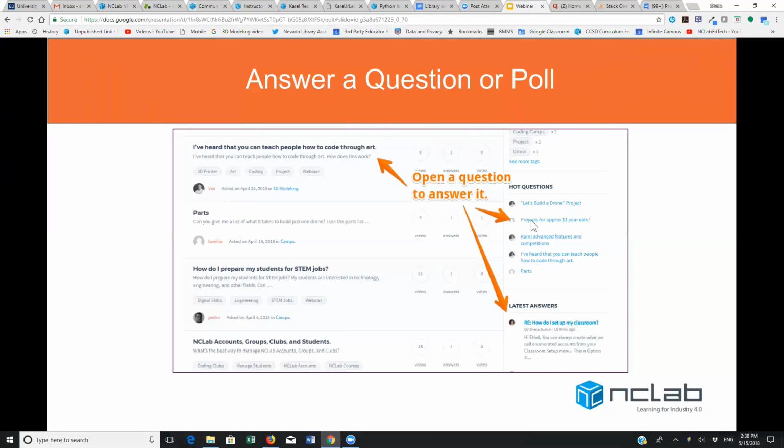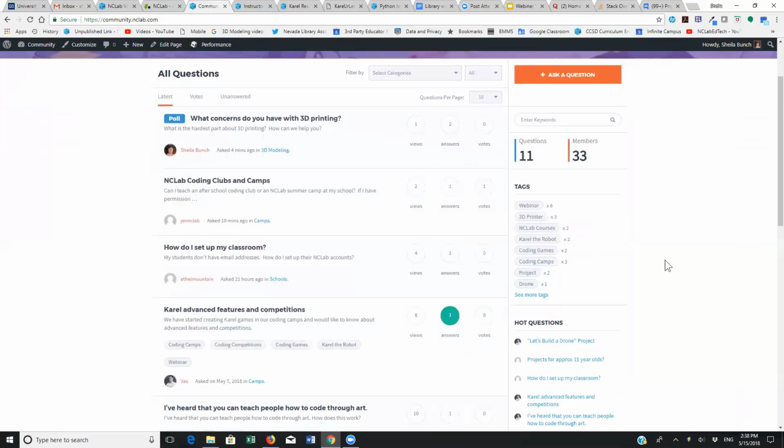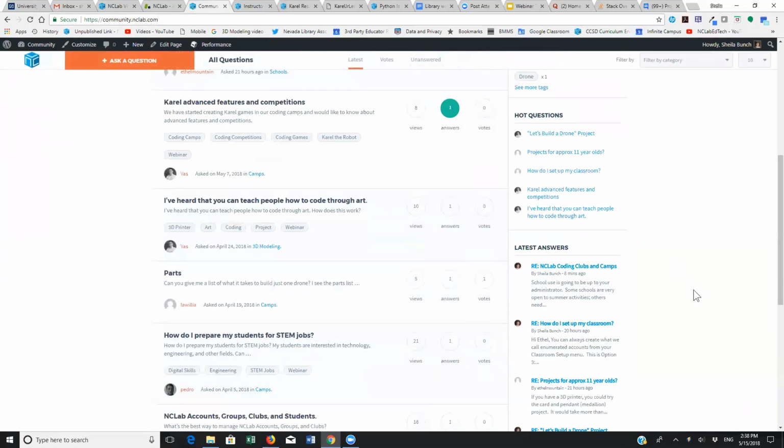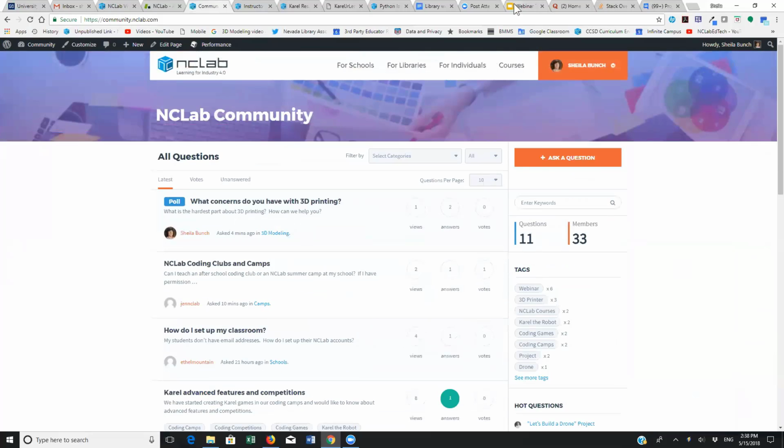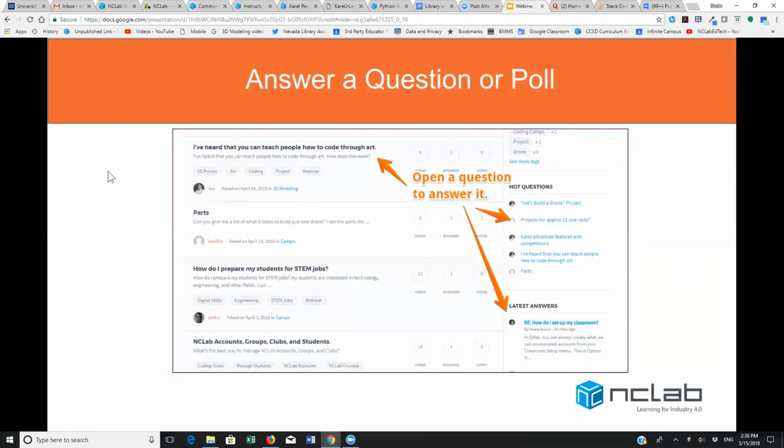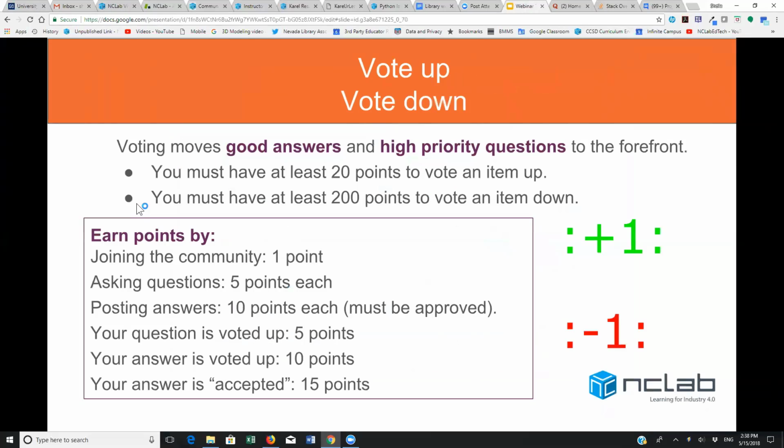And again, if you want to answer a question, you can open it several ways. You can open it up from hot questions, you can open it up from latest answers, and you can open it up from the main screen here. I can take one more peek, see if I see some latest answers. Nope, that's just mine. Okay, well, let's keep going here.